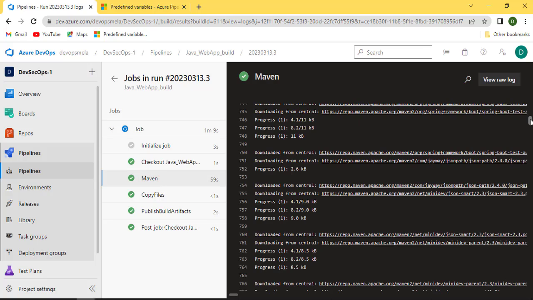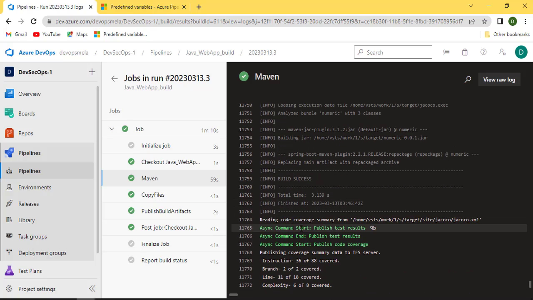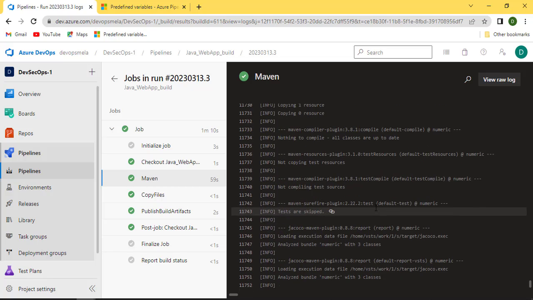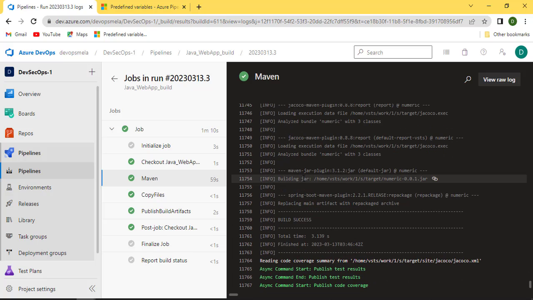See this. It's a pretty big log. Now modifying, uploading 32 files. So this is all your code coverage, reading the code coverage summary. See, the XML file got created over here. The build was successful. Now if you see in the build, you can find the jar file is also getting created at this location. See the location where the jar file got created.